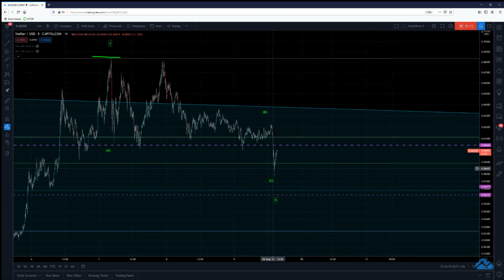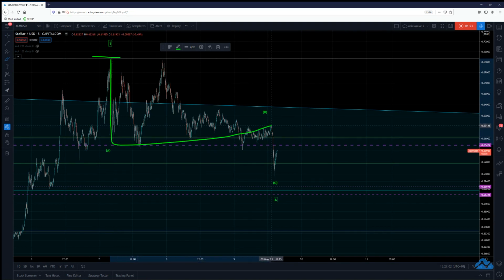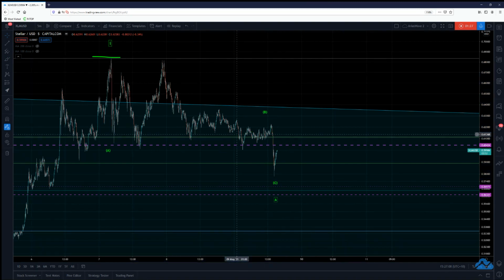Basically, the move down was a C wave, which is the rest of the move from here. So it's kind of like this, A, B, C, right? So yes, the previous count was broken, and I like to post often, so it's not going to be 100% right.